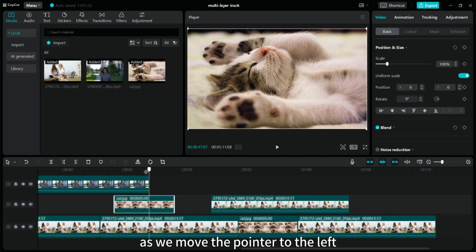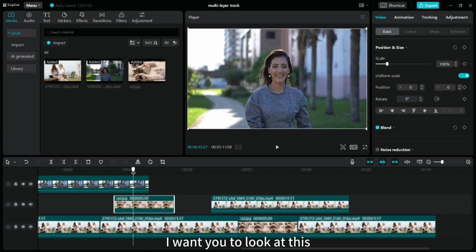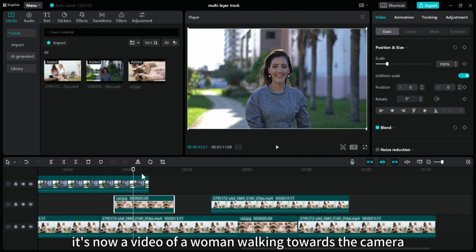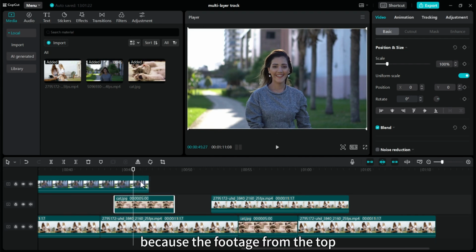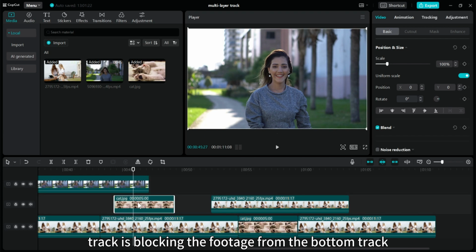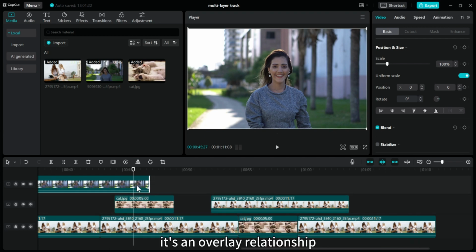As we move the pointer to the left, I want you to look at this. It's now a video of a woman walking towards the camera. Because the footage from the top track is blocking the footage from the bottom track. It's an overlay relationship. Simply put, the effect of video track overlay is that the material in the upper track will cover the material in the lower track.